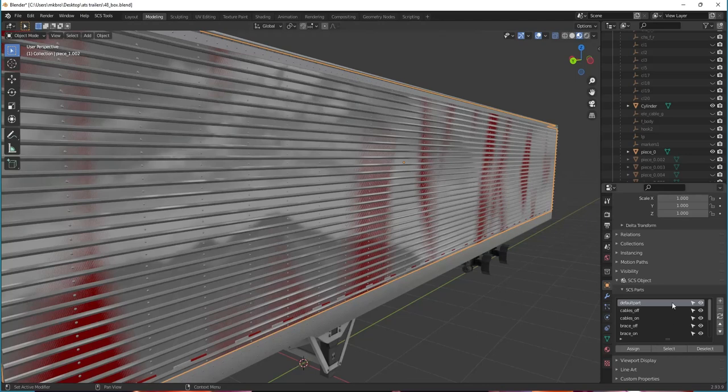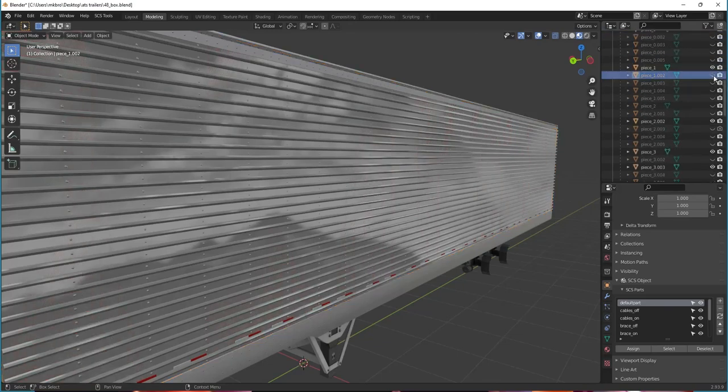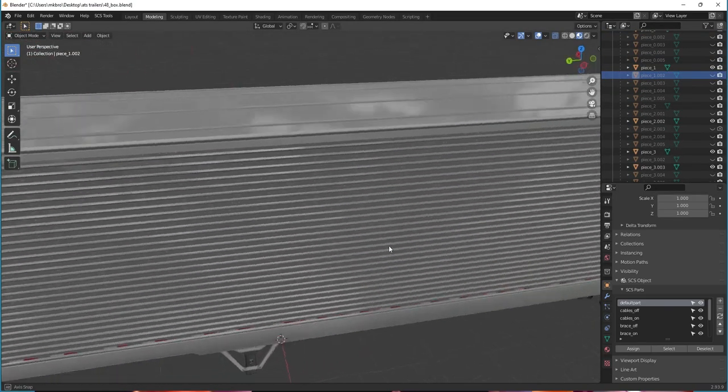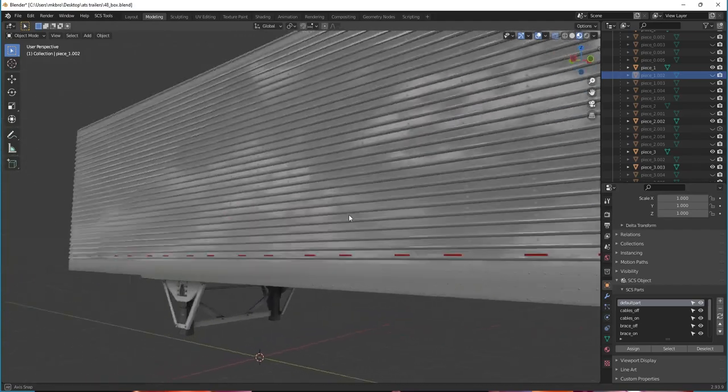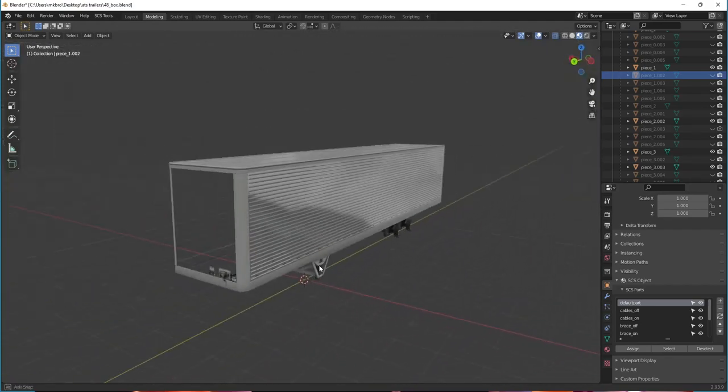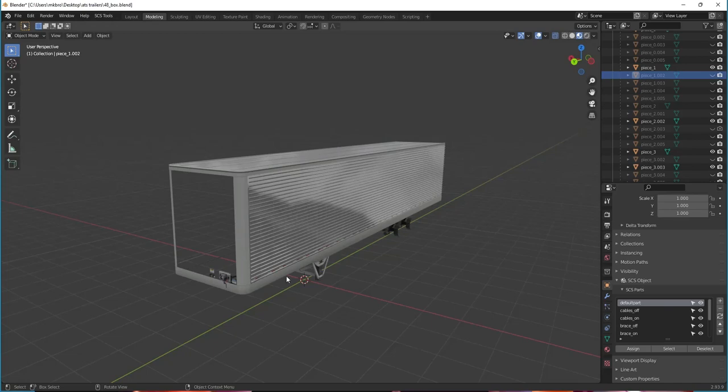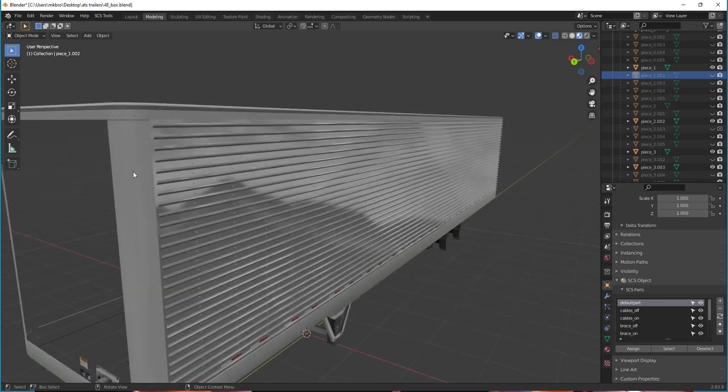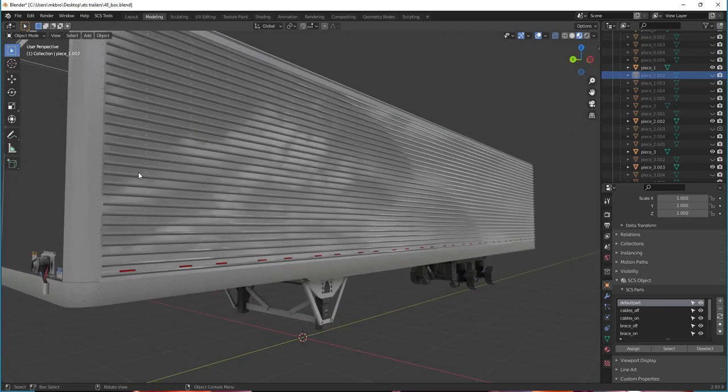And let's see, we need to hide one of these boxes. Okay, so we have this trim right here. That's just kind of a metal trim, and I think it would just look much better if this was chrome.